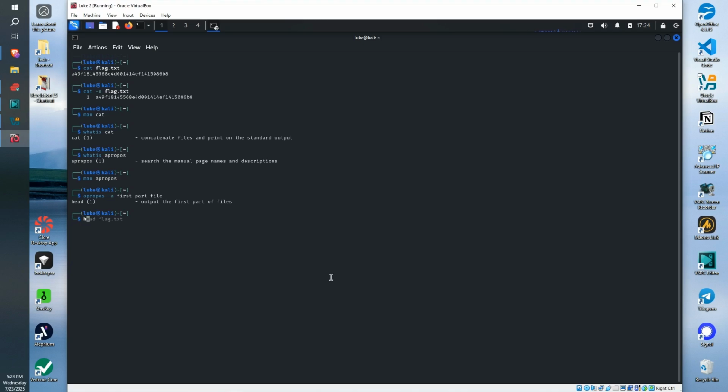So let's try that with our flag.txt. Bam. There is the head, or the first part of flag.txt.